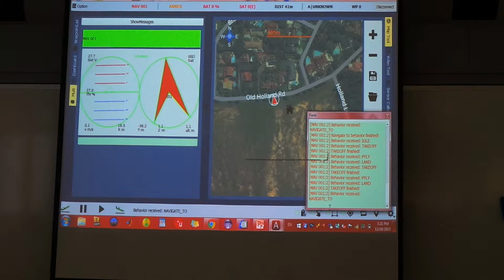So now the behavior received is navigating to P5. So if I go to the waypoints that I have predefined, the first waypoint is 8 and 0. So let's see.